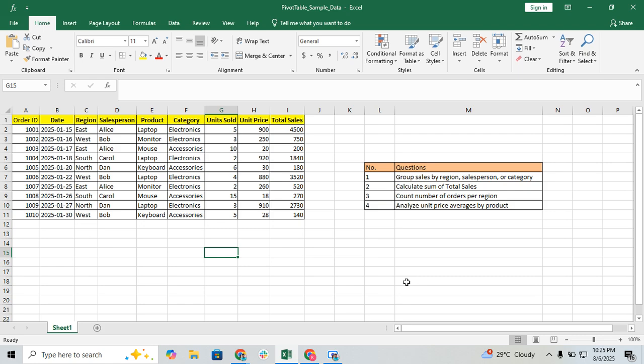So pivot table is basically a data summarization tool in Excel. It helps us to calculate, summarize, and analyze large data. Also, we can find any trend, pattern, and also compare data.